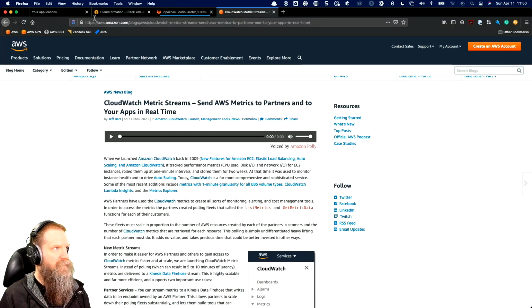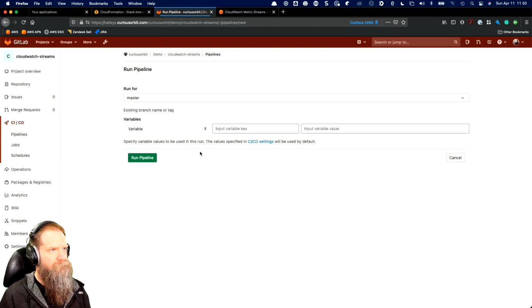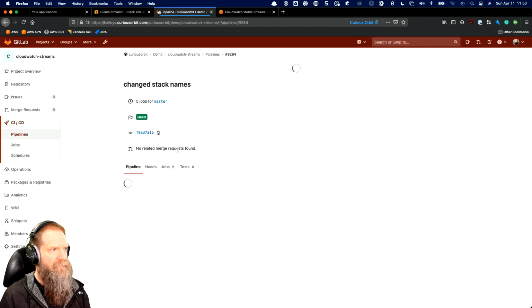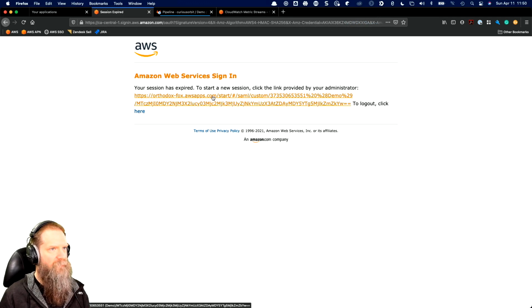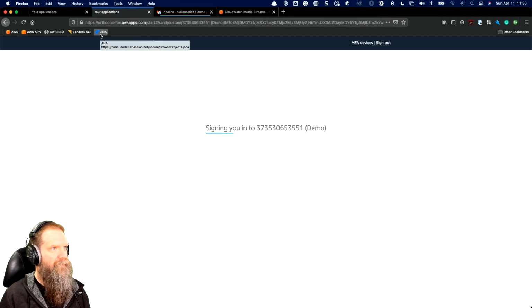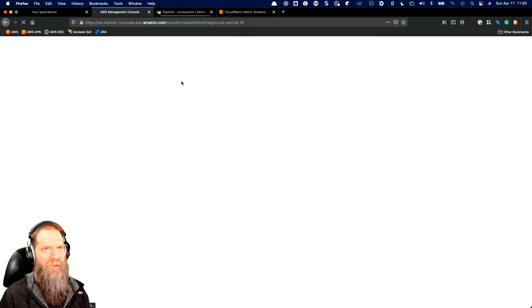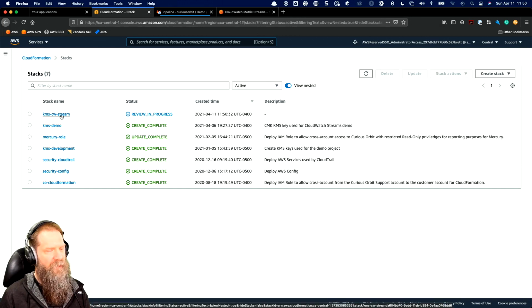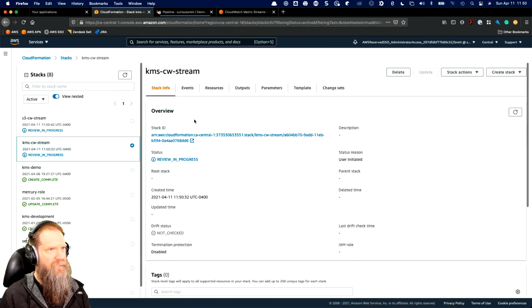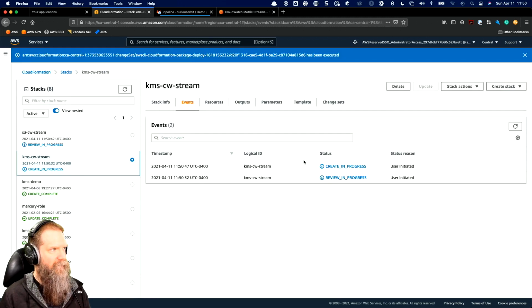Like we did in the stream, I've got, where is it? My pipeline built here, and we're just going to run the pipeline. So this will take a few minutes. And just as we did that, our session expired. Go back to CloudFormation, and you can see the stacks coming to life. So the first thing is deploying our CMK. We'll get that one going. That takes a bit of time.